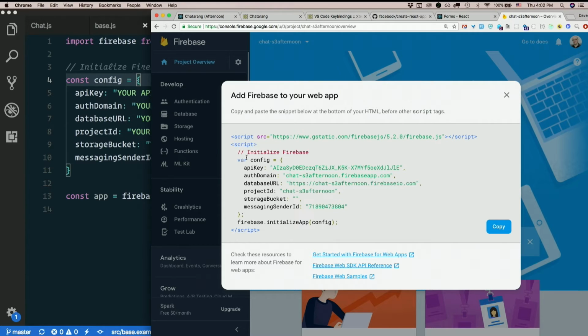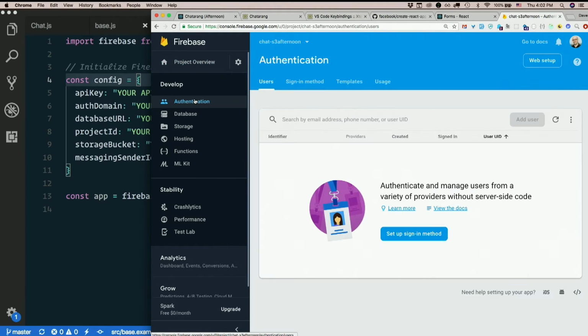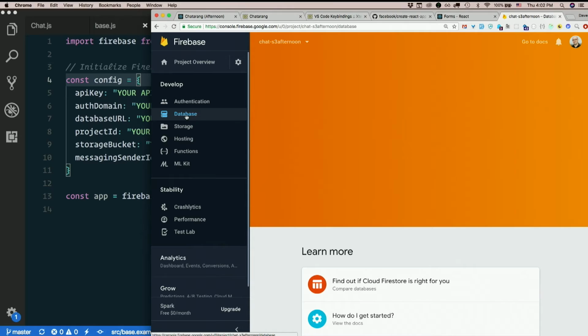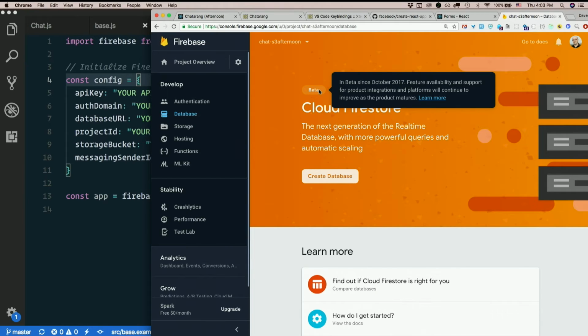So once you've got this copied out of here, you can close this. And let's look at the side here. So we've got authentication. That sounds interesting. That'd be cool. Database. Sounds great. Now they're pushing their Cloud Firestore, which is new. It's in beta, so we're not going to use it yet.